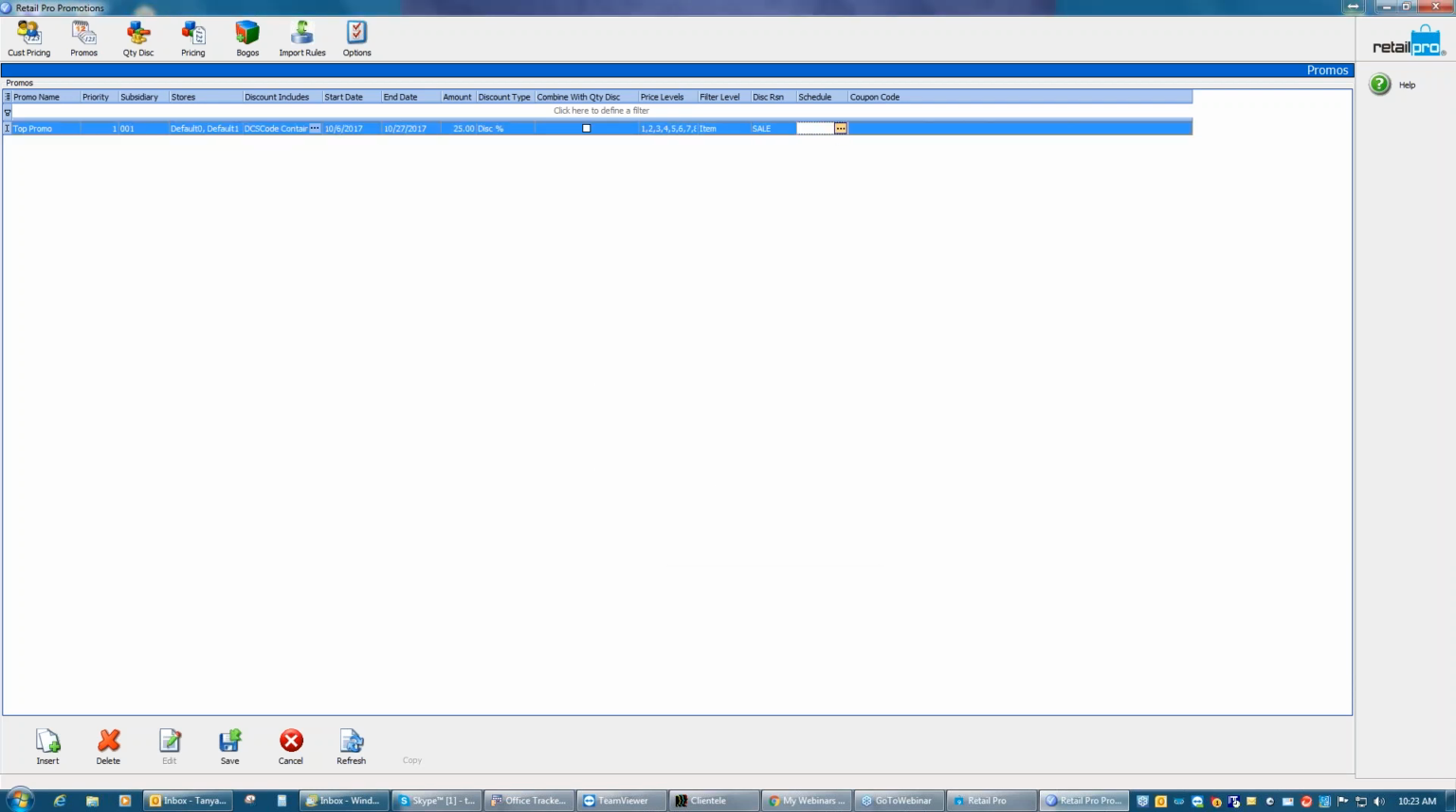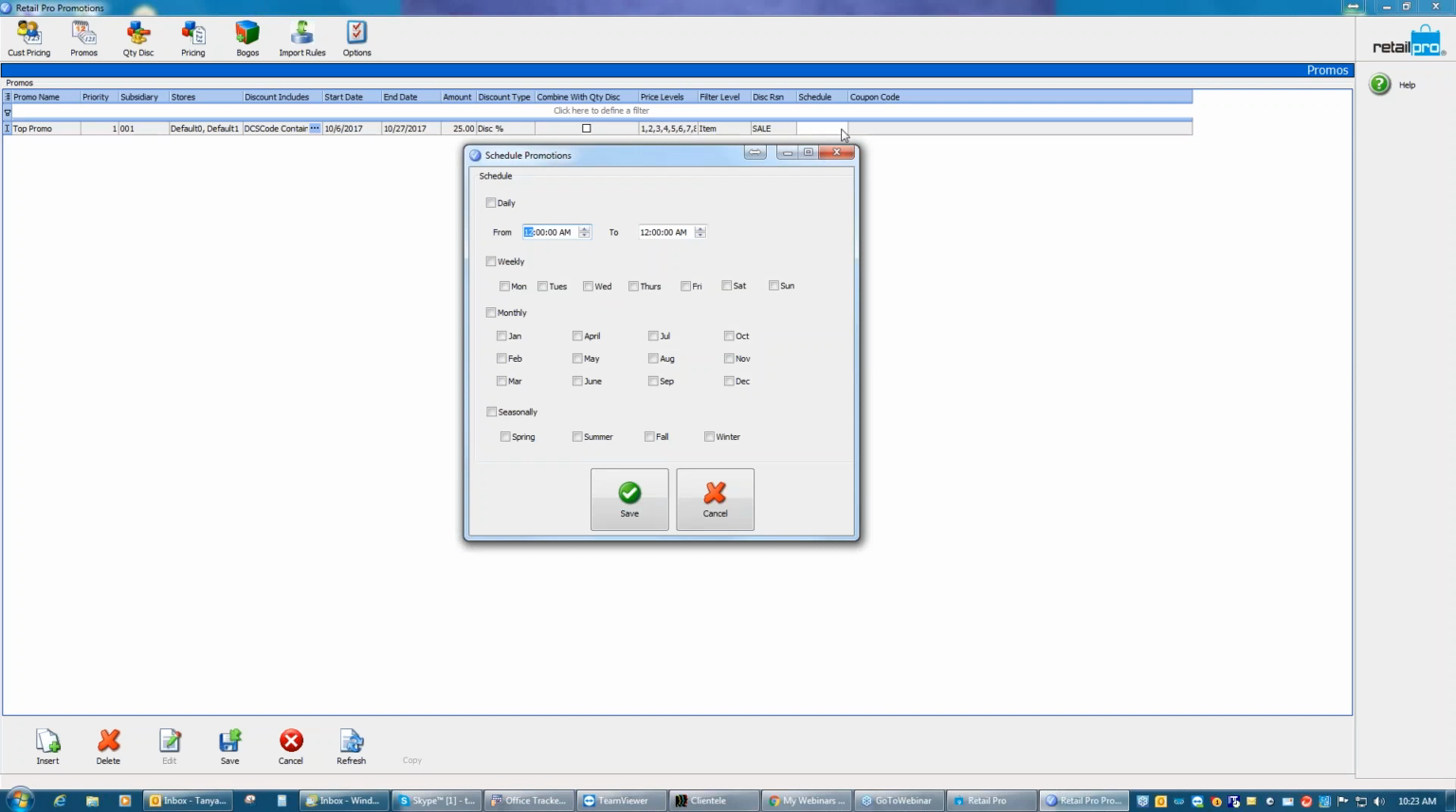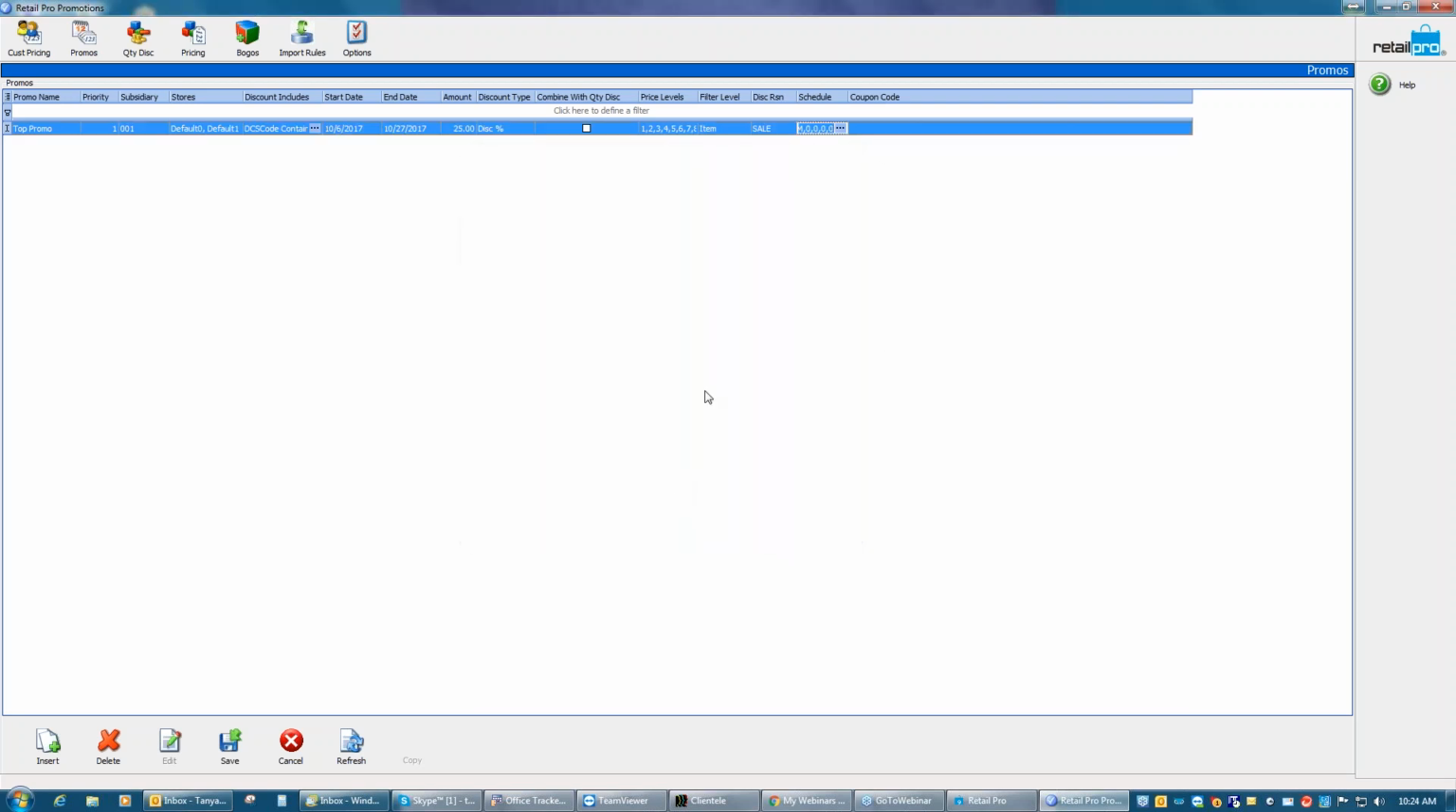Okay, now the schedule, maybe this promo is only good on Tuesdays, or maybe it's only good for a certain time frame on a certain date, or maybe it's Monday, Wednesday, and Friday. So you can set this up. You can set up a schedule if there's a specific time. If it's going to be on sale every day, all day in that date range that we've already set up, then don't worry about setting this up. It's not like you have to check everything. Okay, so I'm going to go ahead and save that.